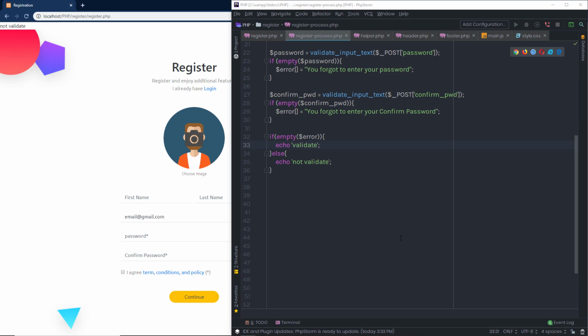Now you know that how to sanitize all the input values using PHP. The process is very simple. We just specify the values in these text boxes and then we'll click on this continue button.